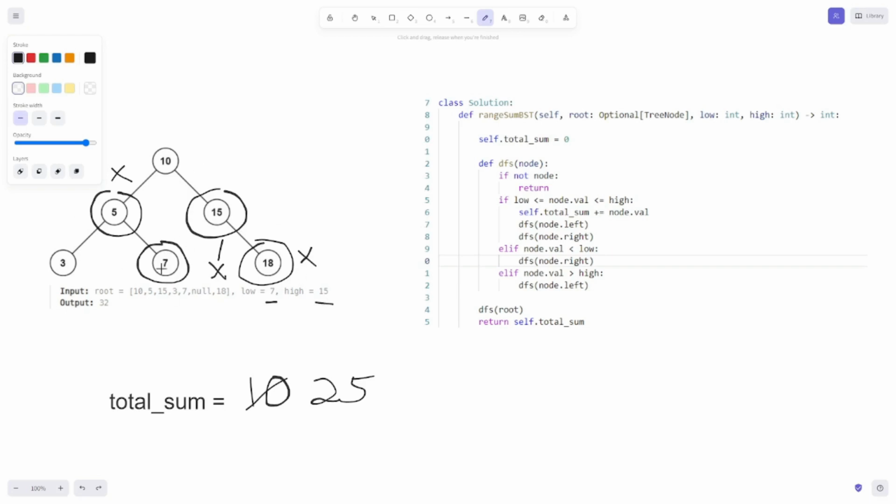Let's check what's happening on the left again. So the 7, if you remember, was called, and we created a new instance for the node, and it is actually between 7 and 15, so we can add it. So 25 plus 7 is 32. And we do the same thing, node.left and node.right, new instances. There's nothing to the left and nothing to the right of node 7, so we simply return, because they're not nodes.